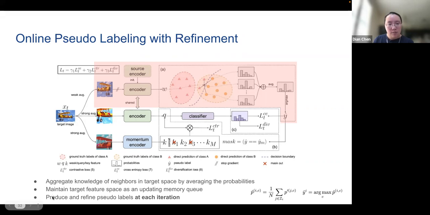And what's most important is that we produce and refine the pseudo labels at each iteration. So let's say your model is already adapted to some good extent. You don't always want your model to stick with the old pseudo labels. Essentially you want your progress in the adaptation to be reflected in your pseudo labels on a per step basis, so you can always incorporate the freshest knowledge for the model. It is done at each iteration, which is also very helpful for the performance.